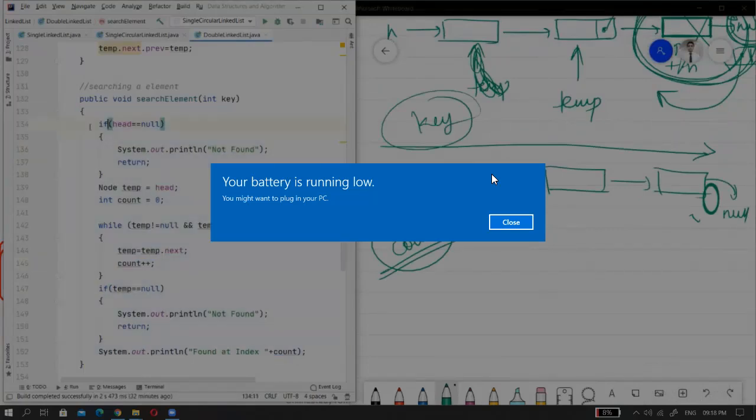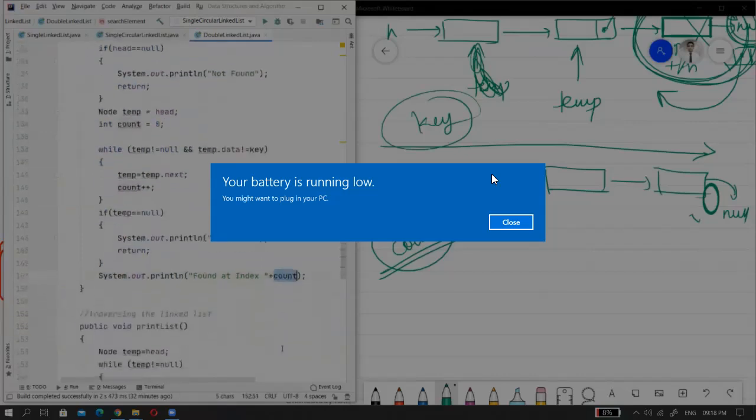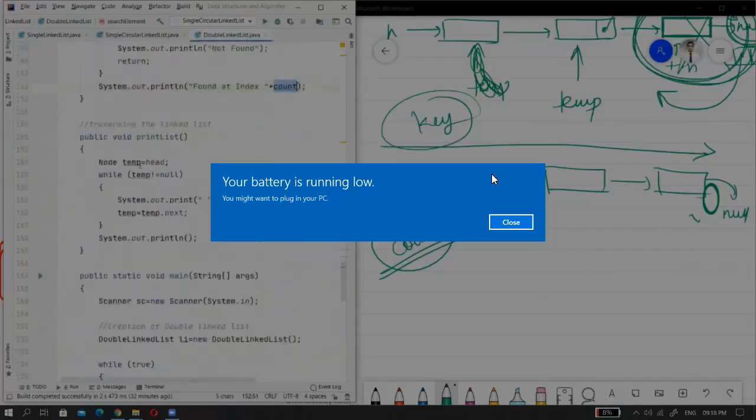You can see if the head is null, we are just printing not found. Otherwise, we are taking a reference temp and count 0, and we are traversing. If it matches the data, this loop will stop. And if temp is null, it means we have reached the last node and the data is not found. Otherwise, in all other situations, we print the count, that is the index where it is found.